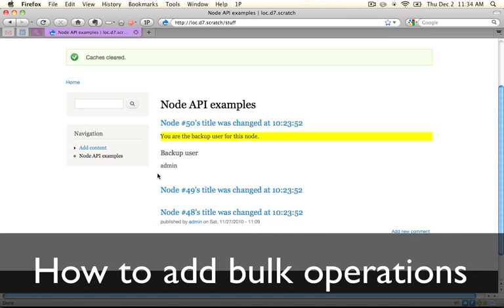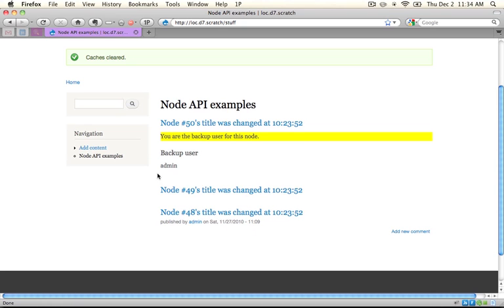In this next example, what we're going to do is add something called an operation to a node. And what this will allow us to do is to have the administrator of a site select the nodes that they want to operate on, and then our operator function will then take care of manipulating the node in some way. Now, there are already bulk operations for things like unpublishing nodes, deleting nodes, or changing a user for nodes. In this one, what we're going to do is set the backup user to blank. So we're going to clear out the backup user when this bulk operation is performed.